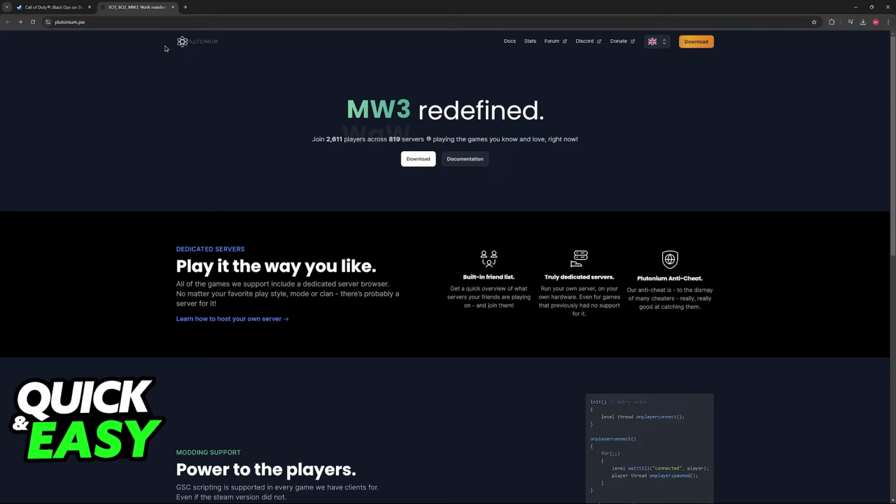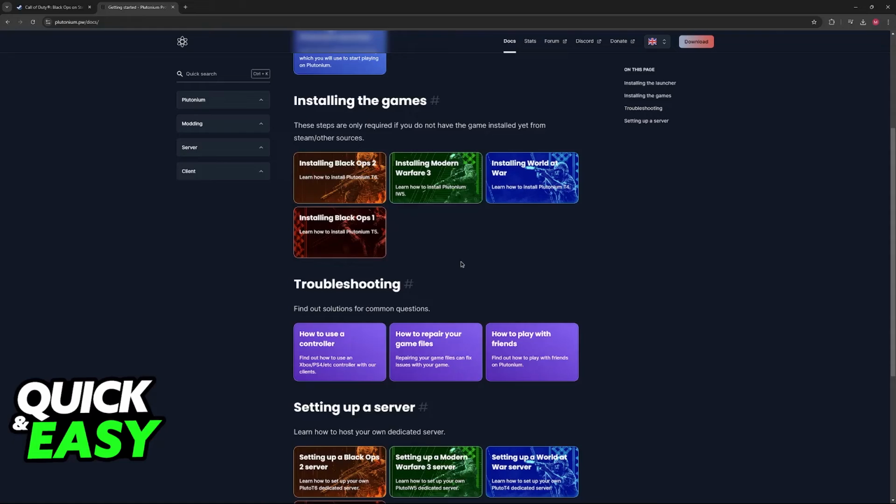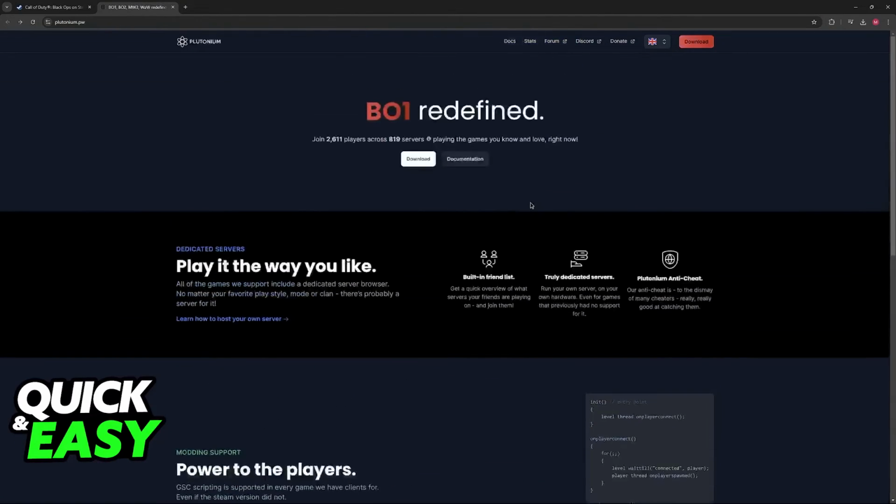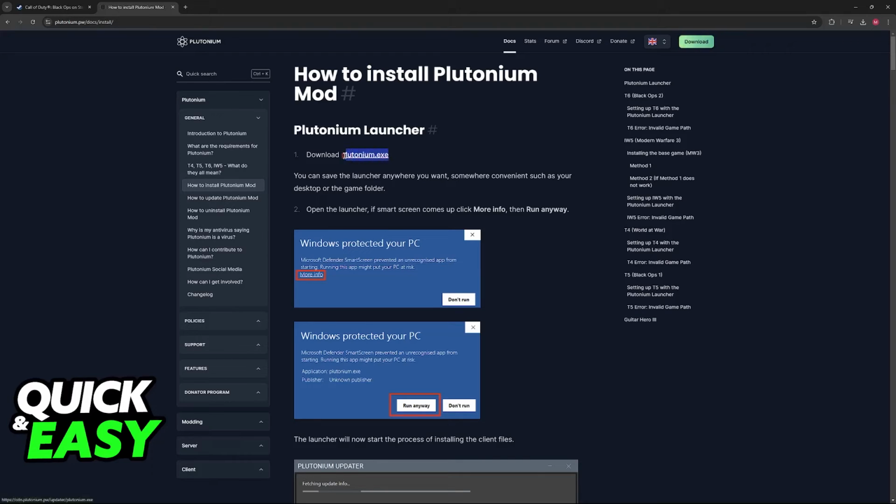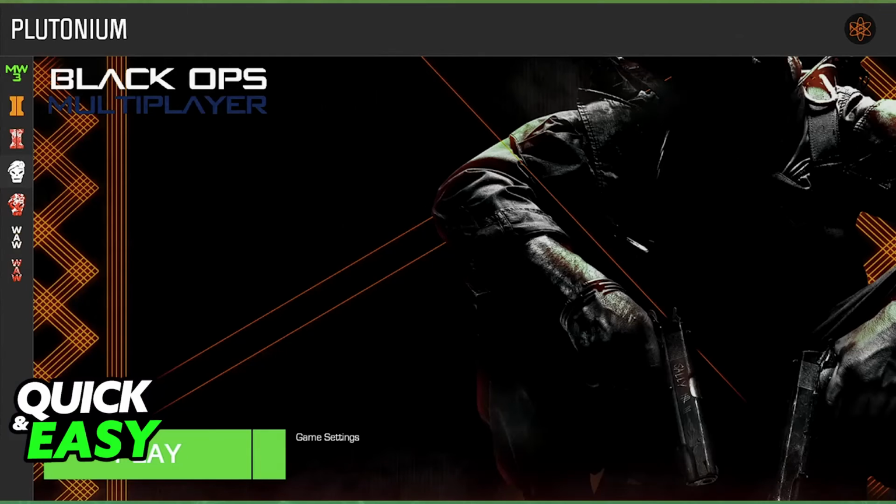So all that you have to do to use Plutonium is to go over to plutonium.pw. And you will be able to look through everything. If you are unsure if this is safe, I recommend that you take a look at the documentation because they are going to describe the process here, but it is completely safe to use and you will be able to download it right away. So download the Plutonium executable and install the launcher.